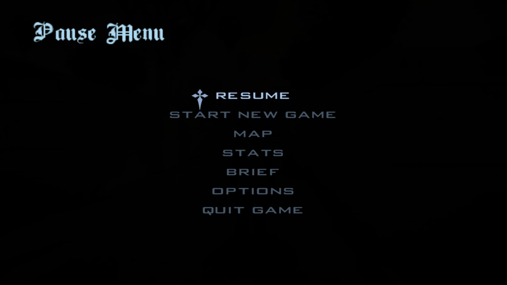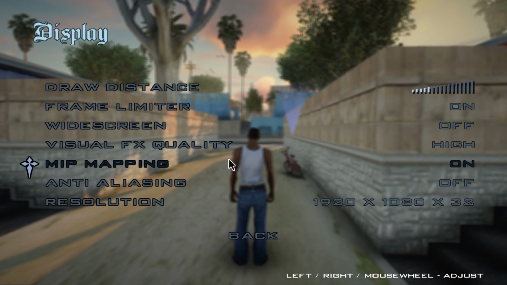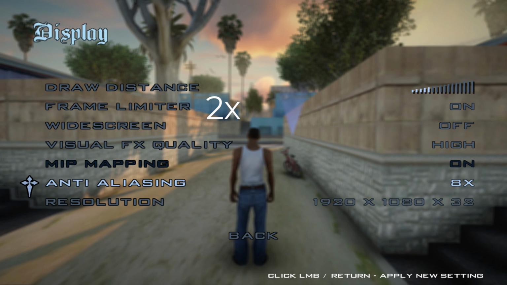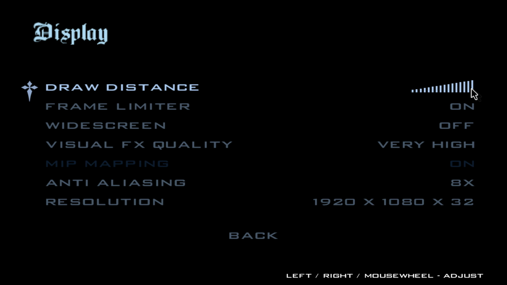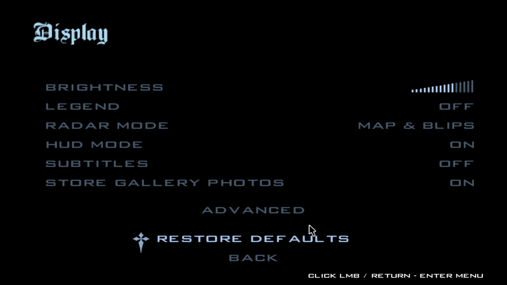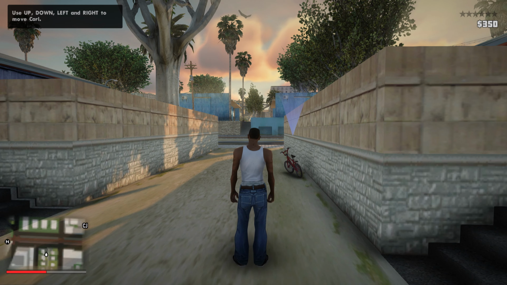Once you are in game, press the escape key and go to options and go to display setup, go to advanced, set every setting to max and press enter to save the settings. Draw distance, set this to max and go back, the settings will be saved. Now you can play the game.